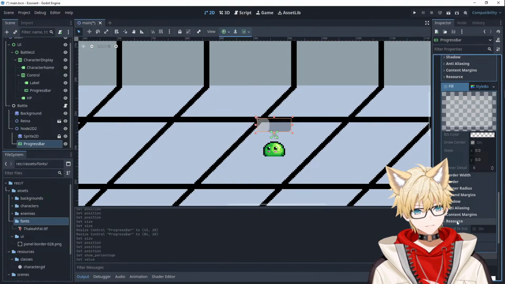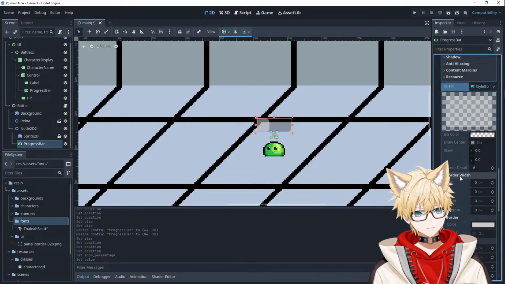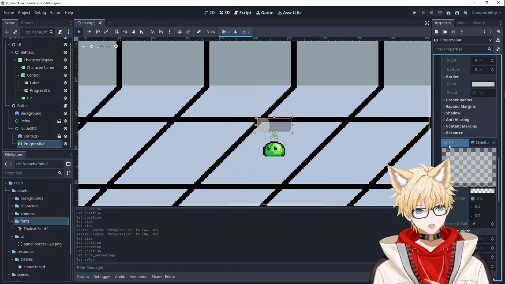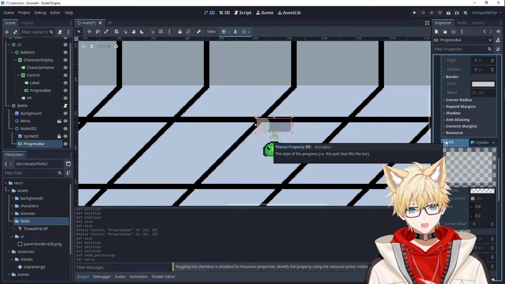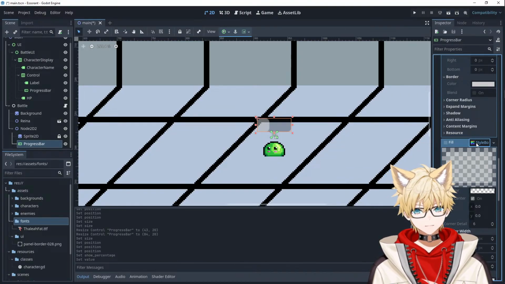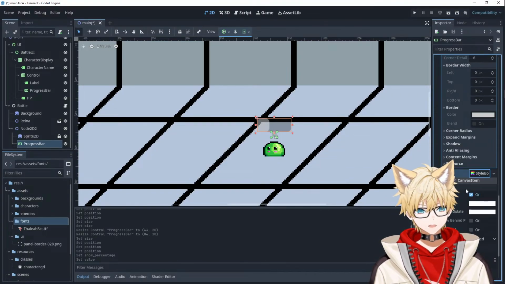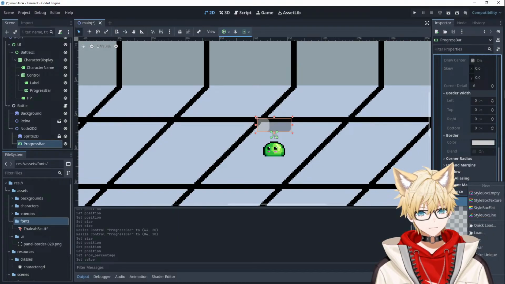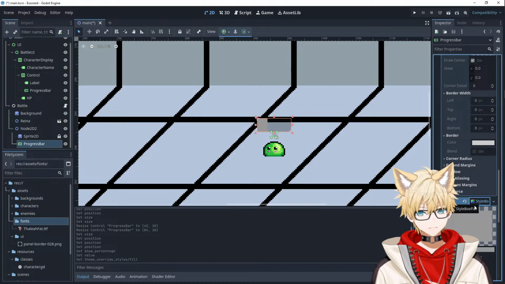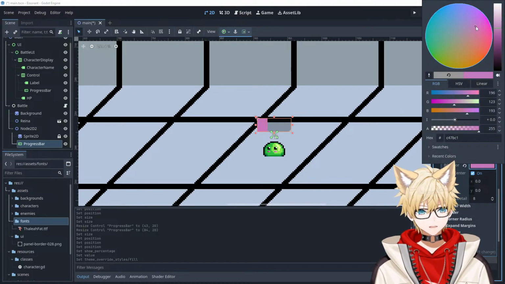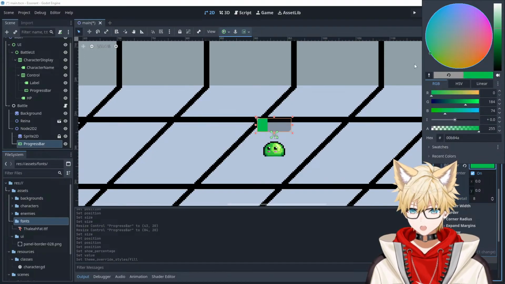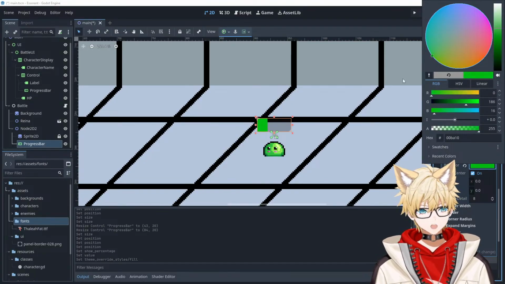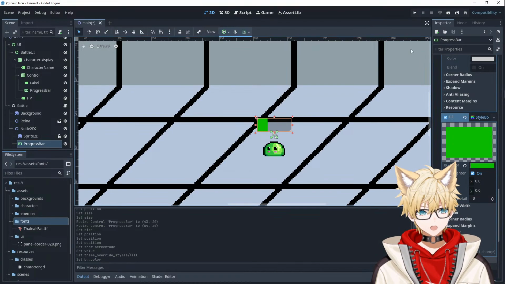Where is this? Is it the... Oh, that's the border color. Checkbox is disabled for resource properties. Modify the property using the resource picker instead. Girl, what? What are you talking about? Style box. Style box flat? No, that's not great. Wait, but then this color is all... Did they change style boxes in the new update? In the new Godot? Because this is not how I remember it.